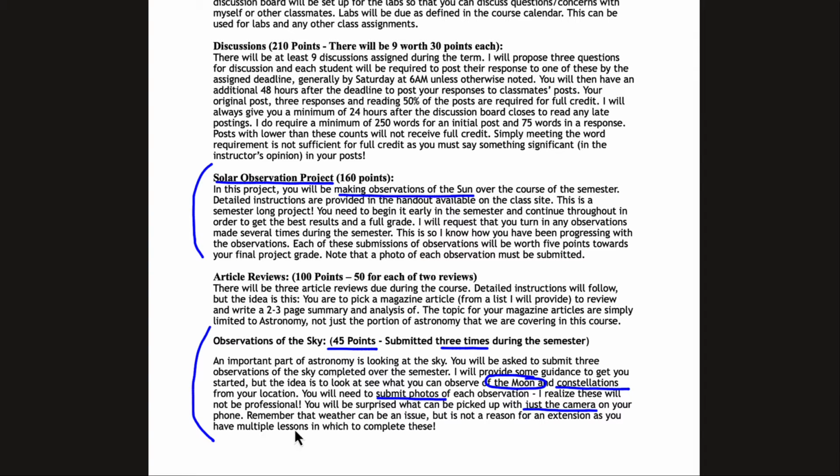What I warn you with here, weather. Yeah, the weather does not agree. However, normally you will have 2, 3, even 4 weeks to be able to get these observations. So keep that in mind. Just because it got cloudy for the few days before the assignment was due does not mean that there's going to be extensions on it.